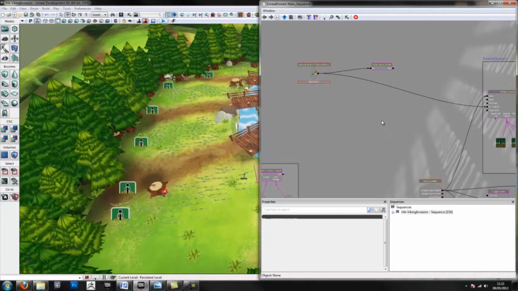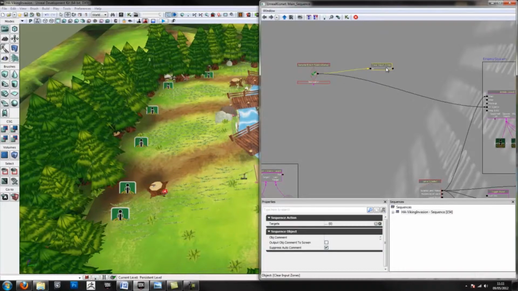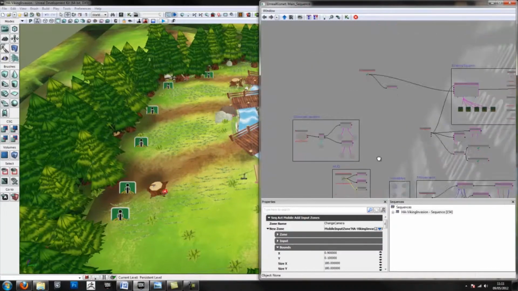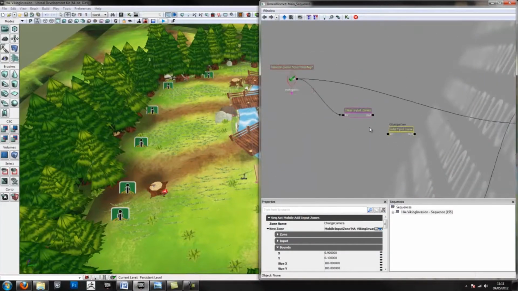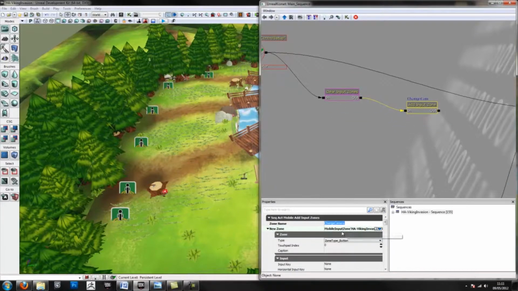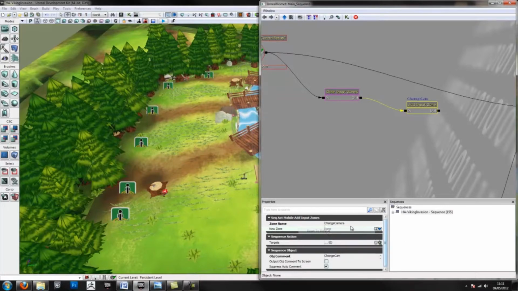And then what I want to do is create a new input to overlay my score onto. So again, I'm just going to nick this one, change cam, and I'm going to plug it in after my clear input zones, and that way it will stay when all the others get deleted. I'm just going to clear this, and I'm going to name this one end score. And I'm going to add the mobile input zone. Change my object comment as well to the same thing. End score.